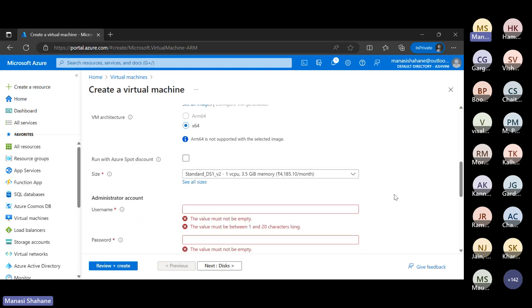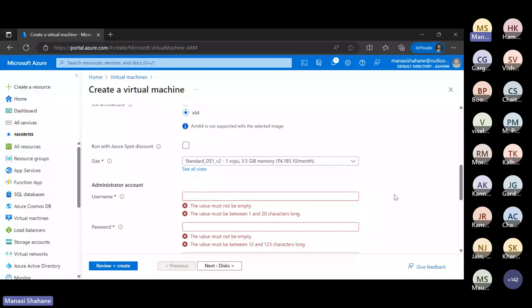It's up to you. You can configure, you can even give a custom image. For that you need to upload the image and the disk and all of that. Everything you will have to study. So if you want to know more about virtual machines, virtual networks, and all of that, you can go for a certification called AZ-104.